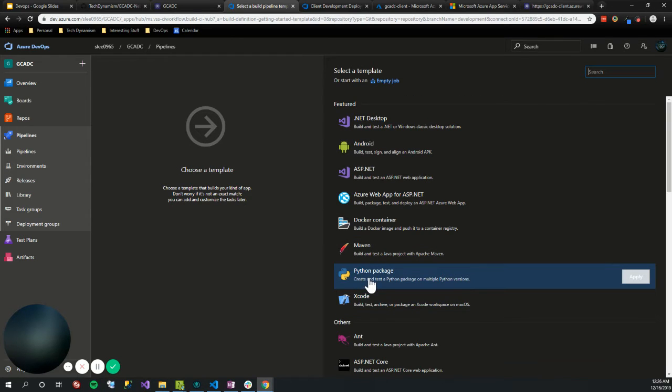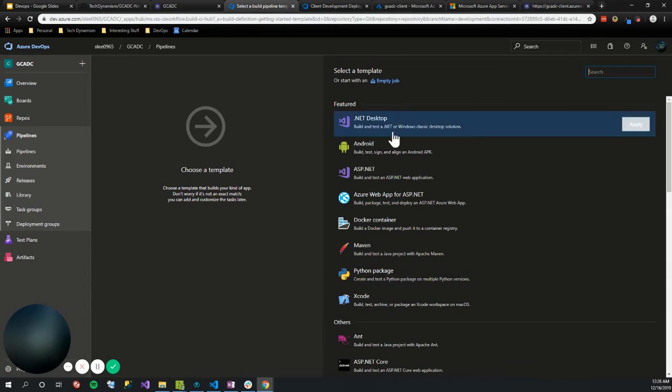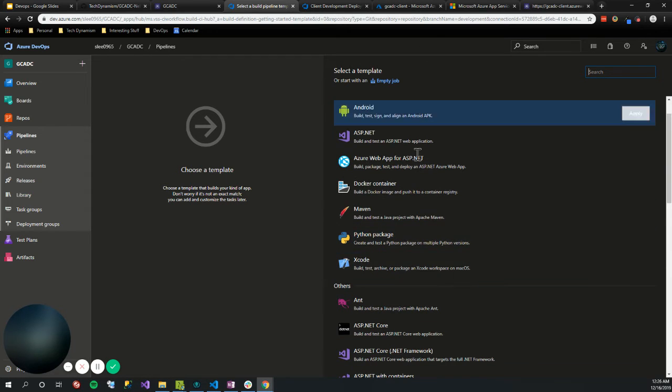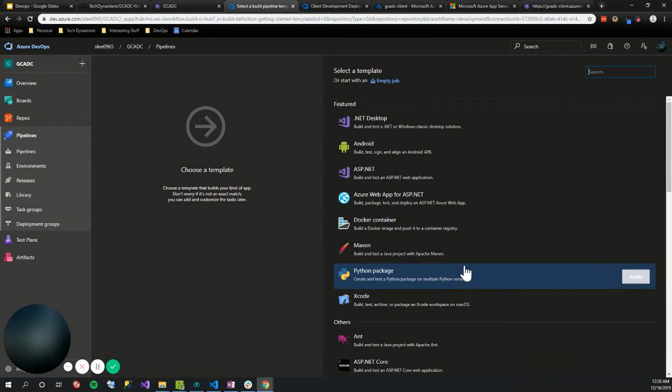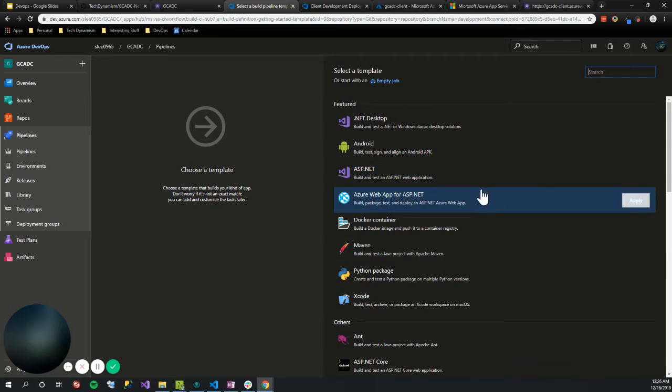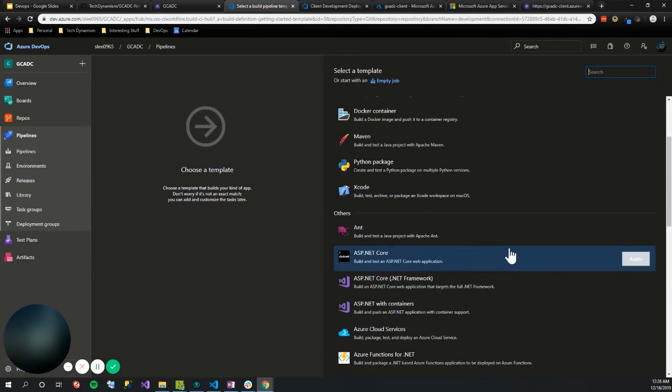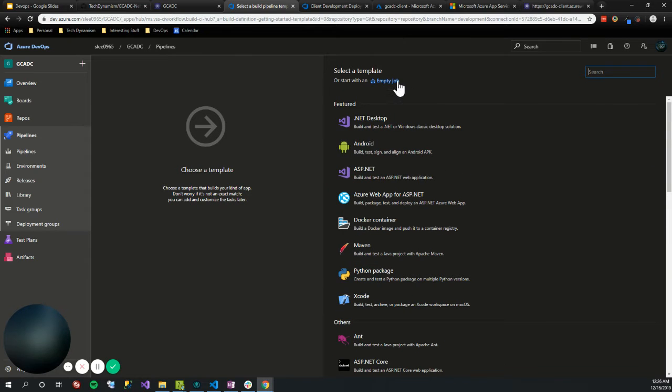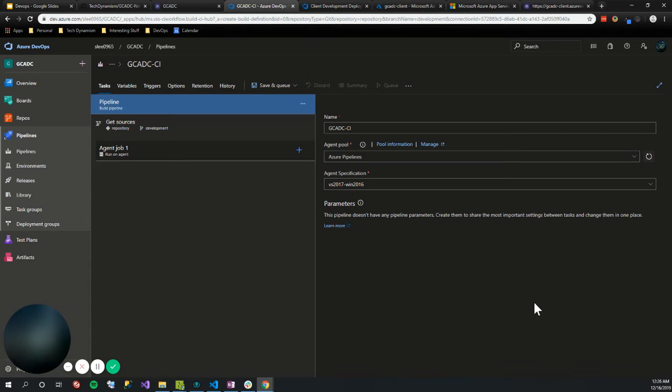I'll hit continue. This will allow us to select a template. Templates for builds are basically predefined build steps that Azure provides for you. You can see there's some for ASP.NET, ASP.NET Core, Ant, etc. I'm going to go ahead and go with an empty job for this Angular project, so we can see the step-by-step process.